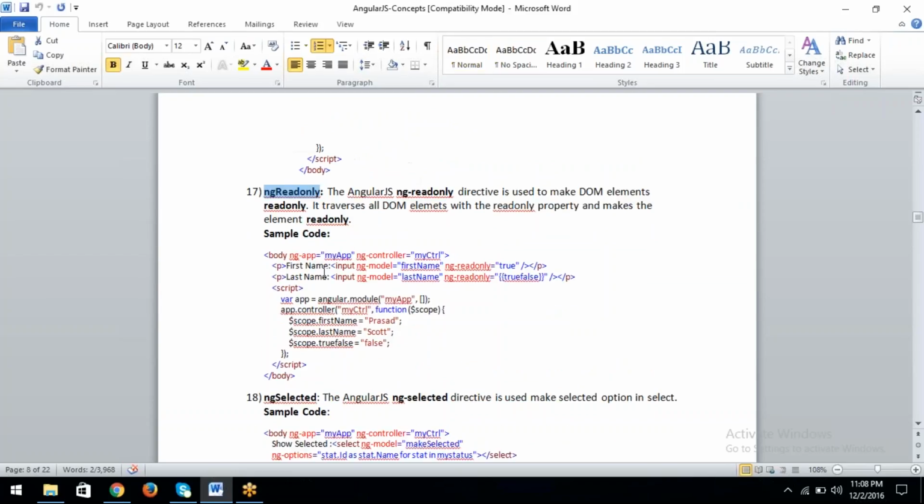And the ng-readonly directive. The Angular ng-readonly directive is used to make DOM elements read only. Read only means the user can see the values in the text boxes, but the user cannot modify the values, just read only. The user can see the values, that's it. The user cannot change the values in the text boxes.